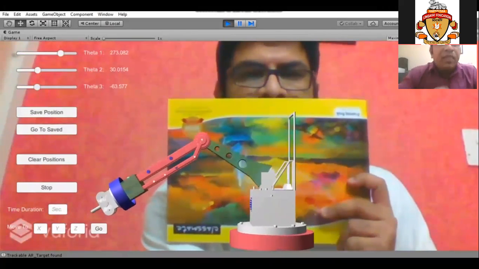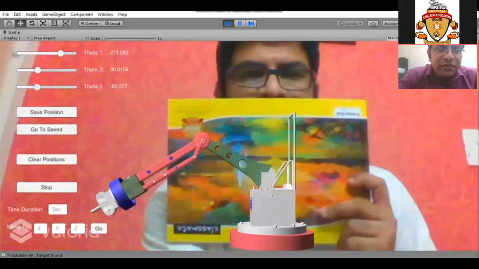The interesting thing here is we can control individual joints using individual buttons, or we can use the kinematics of the robot, and we can save some points or positions by using the save position button. If we save those points, give a time duration and click on play, we will see the robot automatically touches and moves through all those points by using its inverse kinematics. Okay.